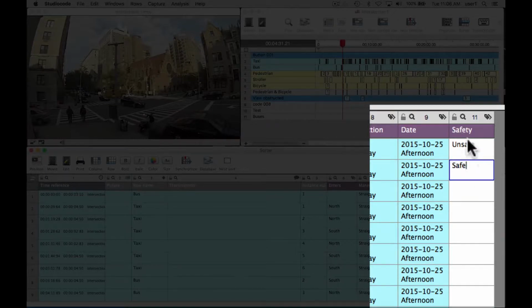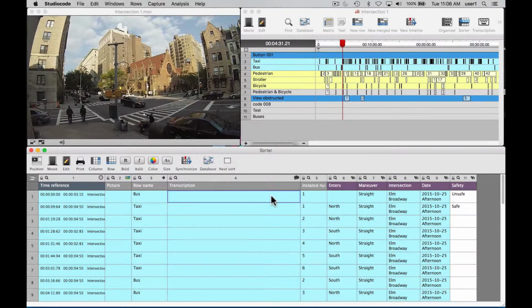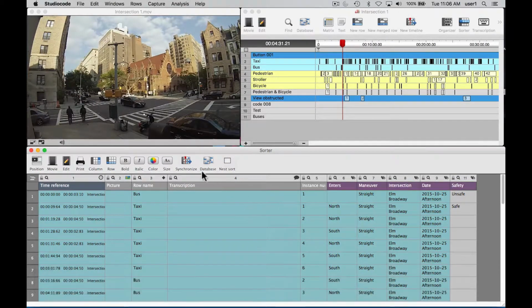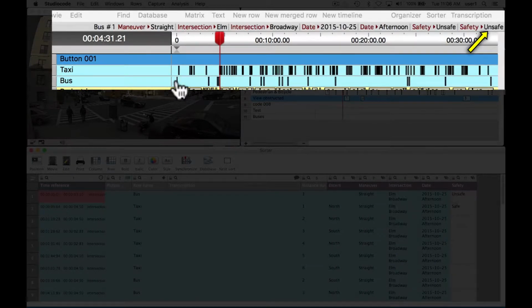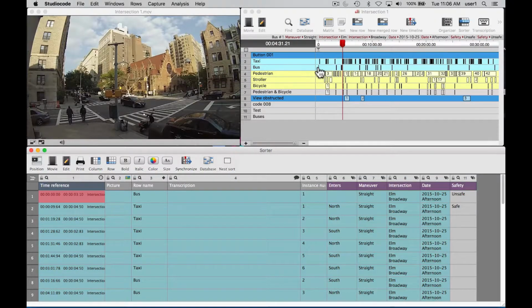But again, I can add that information simply back to the timeline, simply by Command A, hit sync, and let's now hover over the first taxi instance. You can see the safe label way at the end, and you can see the unsafe label way at the end of this bus instance. So that's another nice thing you can do in this sorter, is just create labels and groups on the fly.